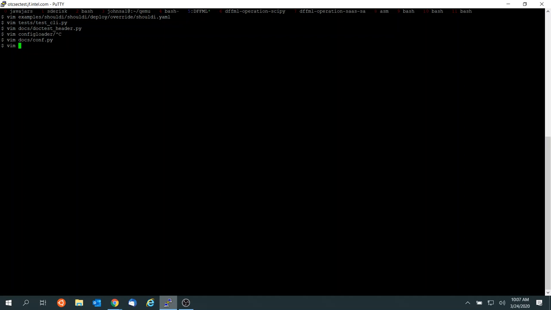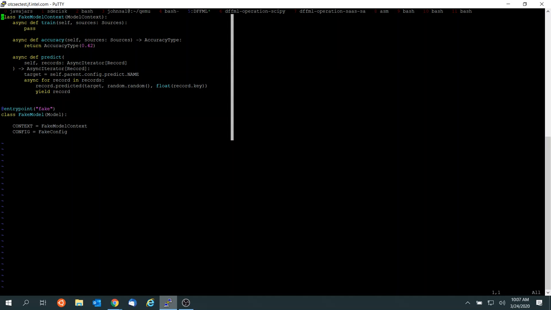So what we could do is put something in docs, and at this point we'll probably want a subfolder for all this, because we're going to do something else just like doctest header. We're going to do something like fake model.py, and we'll just put this fake model stuff in here. And now, instead of fake model, you could call it example model, right?